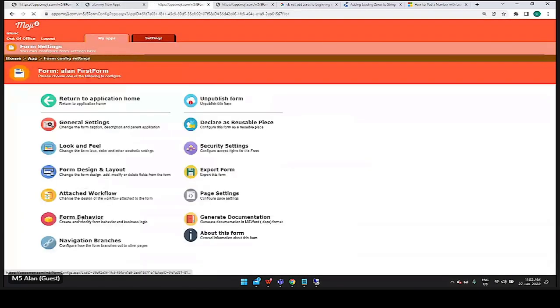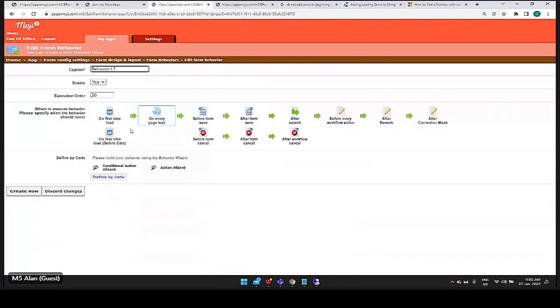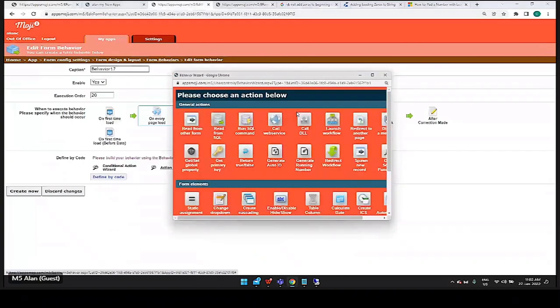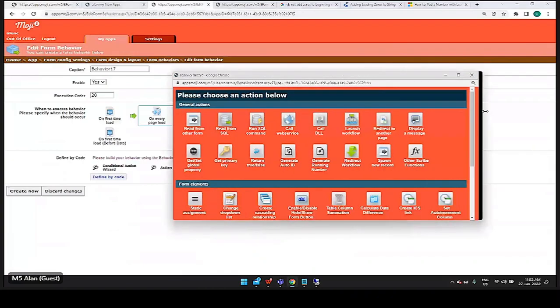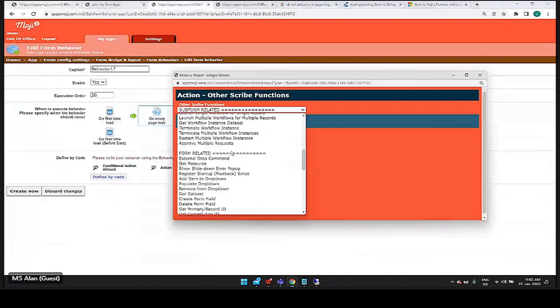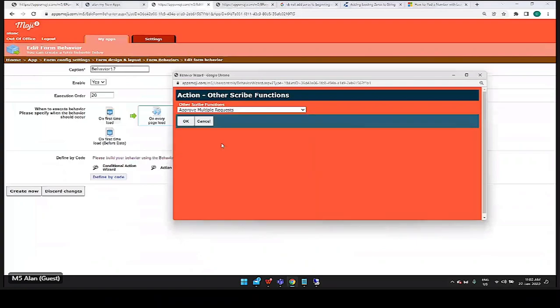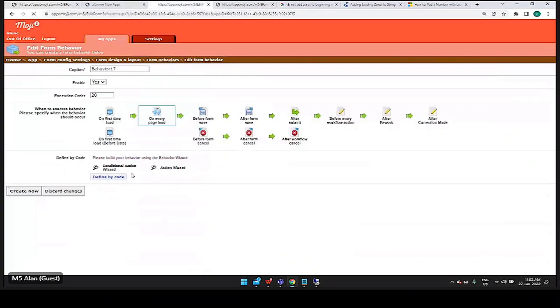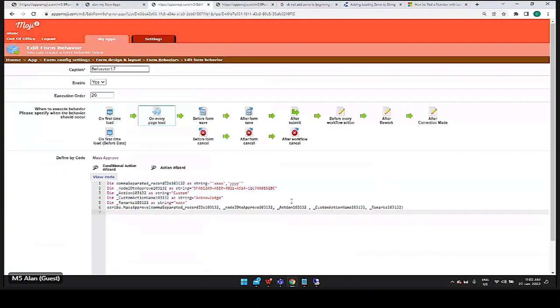Click here. Action wizard, create action, other script. You select approve multiple requests. Click OK, and you get the information here: comma, the record approval. So you need to get the info for these cases.